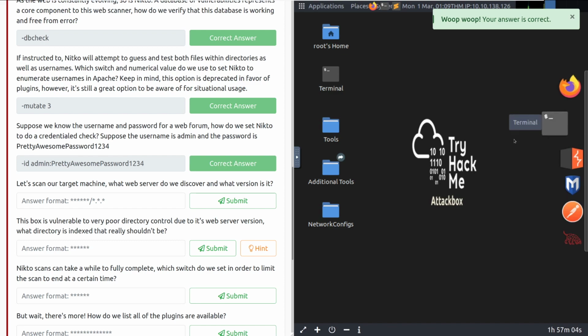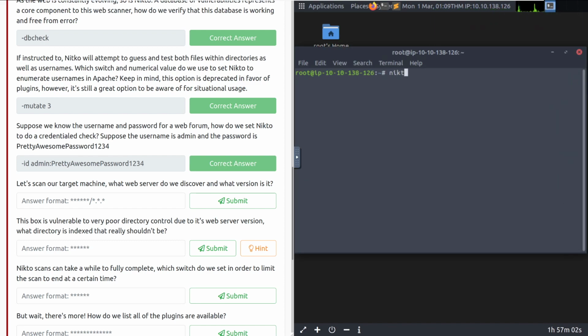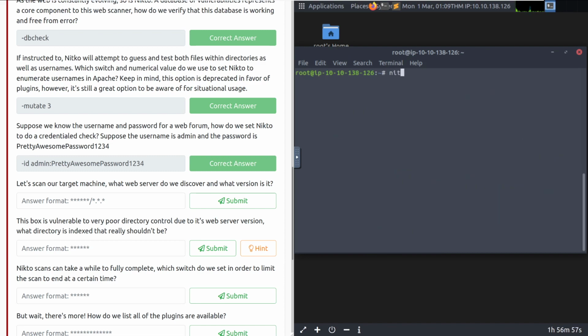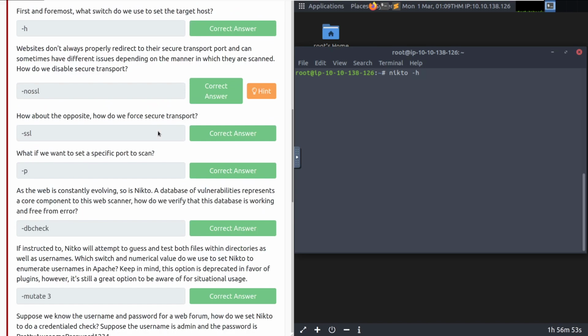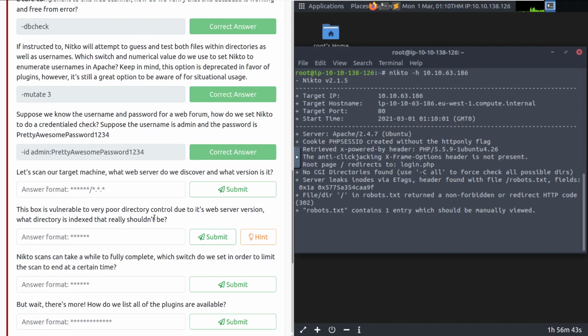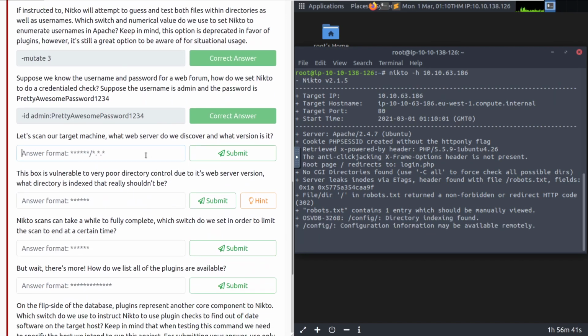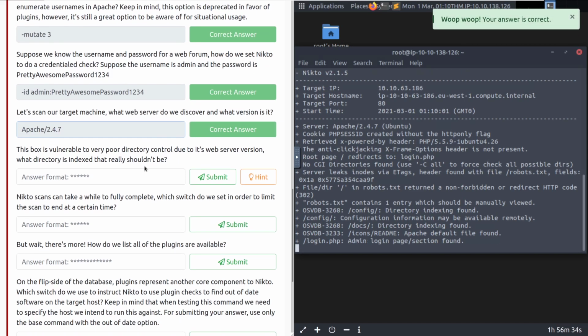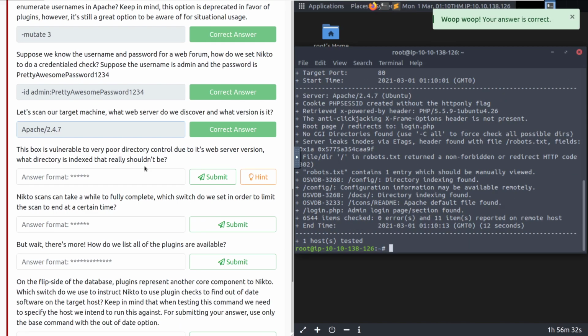Let's scan our target machine. We can go ahead and do that by pulling this up. Let me see if Nikto is actually installed by default on the AttackBox, and sure enough it is. So it's nikto -h, and then let's grab our target, 10.10.63.186. We'll go ahead and let that run. And we can see that sure enough, right away, we have our server, which is going to be Apache 2.4.7. This box is vulnerable to very poor directory control due to its web server version.